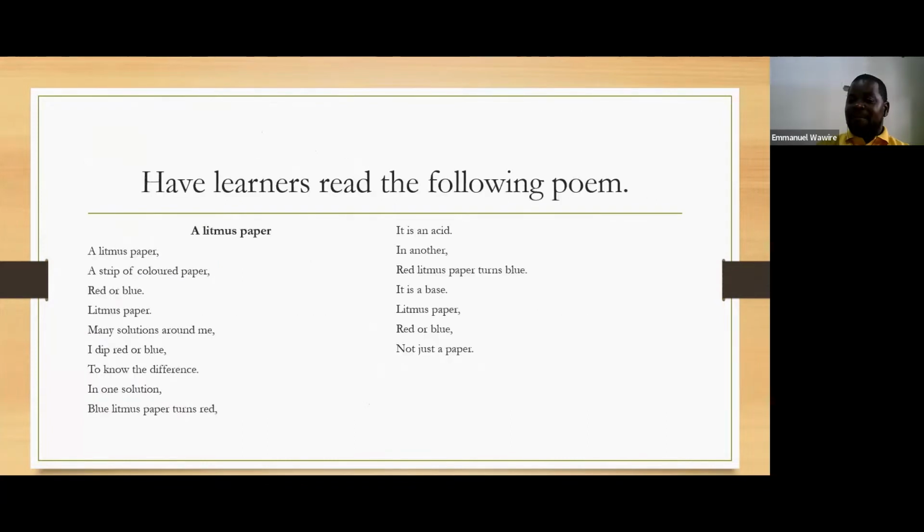For example, here, I've prepared a poem. You can allow them to go through this poem because they don't know what an acid is or what a base is. This is the first time they're encountering this. So when they go through this poem, they'll have an idea, though not practically, of what an acid is and what a litmus paper is, because they're going to use litmus paper to identify between an acid and a base. Just look at the poem.